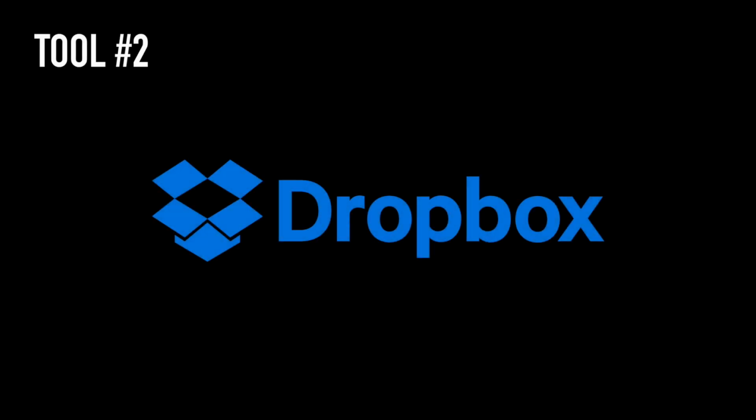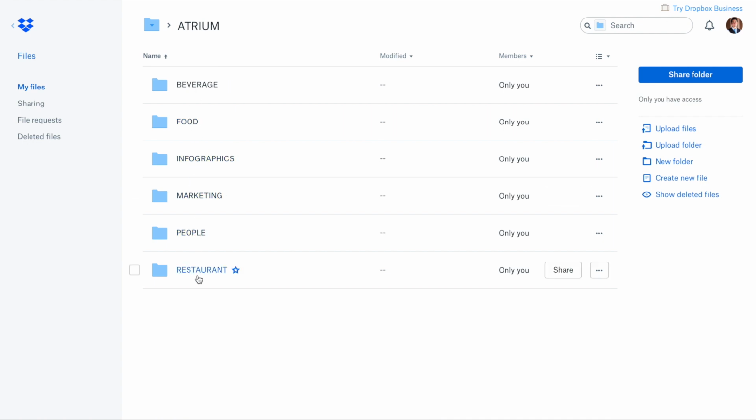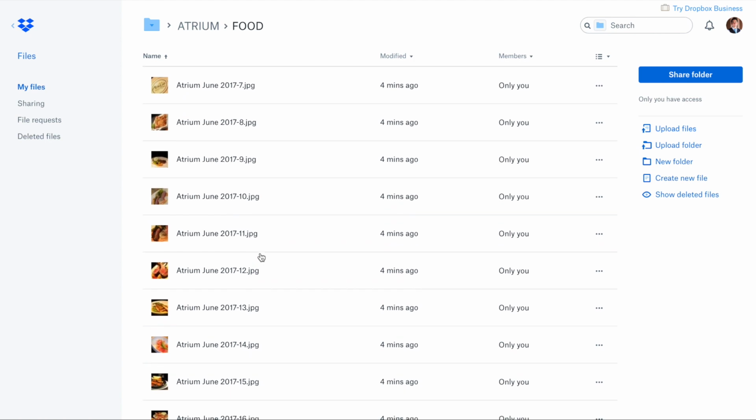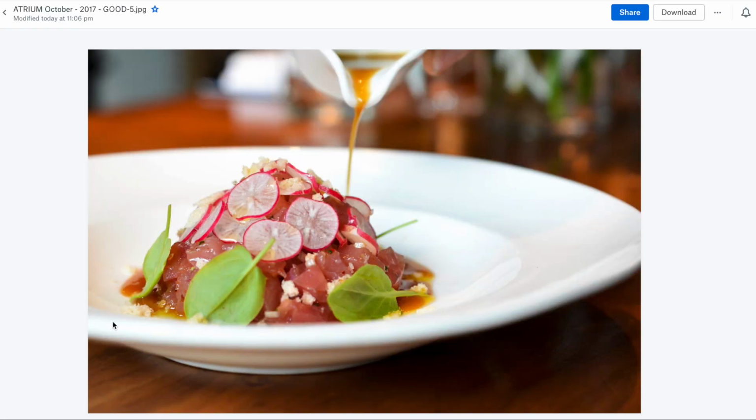Of course, everyone knows Dropbox, a cloud-based file sharing service. Dropbox is really key for me because it's got a really clean website. I can download it directly to my computer at home, and I can also add the app to my phone, and I can access all of the content there no matter where I am.